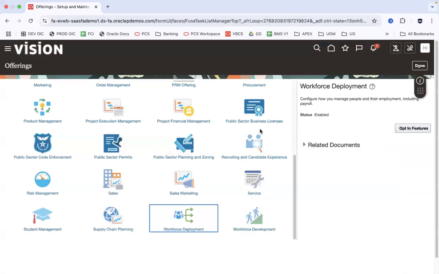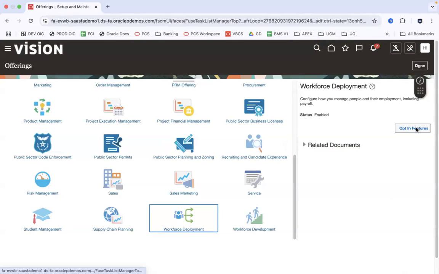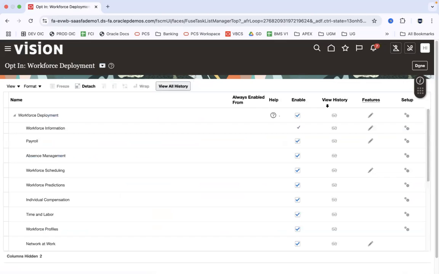And how do they do it in the application? When you go into the application, you will be able to see the offerings here. And if you go into workforce deployment, say for example, this is where you see all the modules related to HCM. And when you click on opt-in offerings, you see the modules in the next page. And depending on what modules clients want to implement, you pick and choose them. Say for example, if client doesn't want to implement payroll or absences or time and labor, these are all the modules you have in HCM. You can uncheck those modules that client doesn't want to implement. If they don't want to implement time and labor, you can uncheck it.